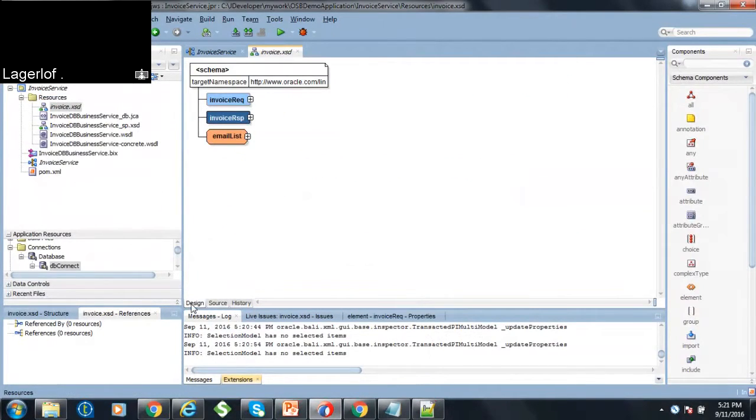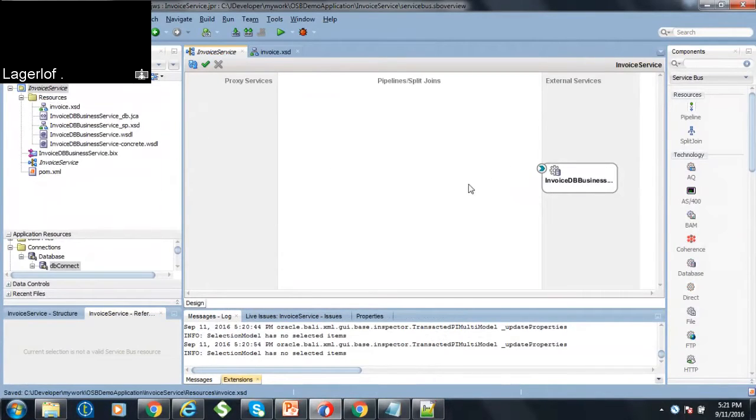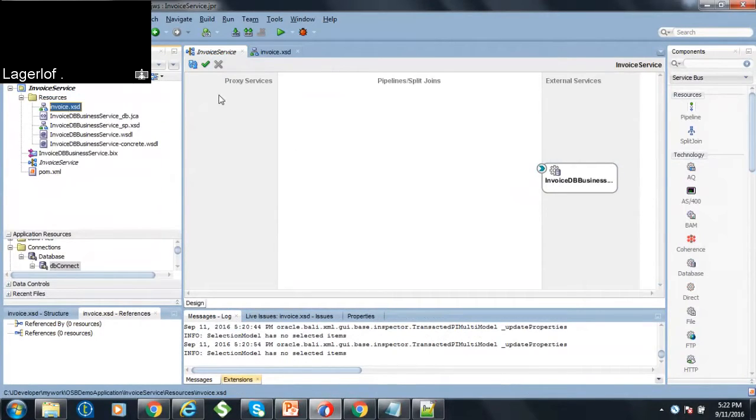So here, basically, this is how my invoice request looks like. It will accept invoice ID, like a list of emails and the actual content of the invoice, and the response will have like a status and a message to indicate to the consumer whether the invoice was received or whether there was any error. So they're pretty simple XML schema XSD. So before you create a WSDL for the pipeline, you need to have the schema defined for your OSB service, for your proxy service.